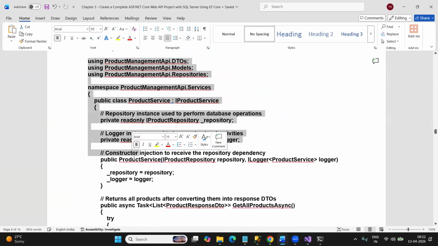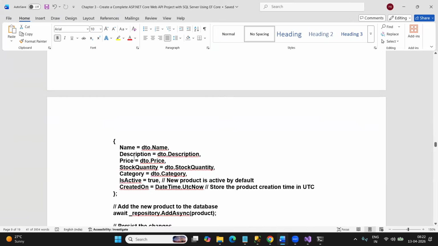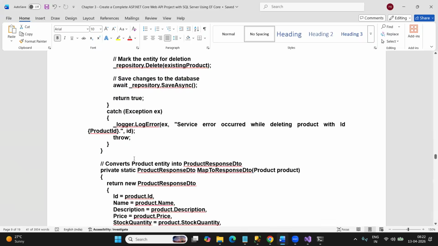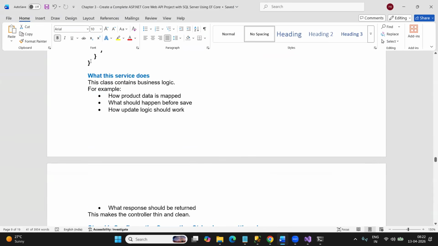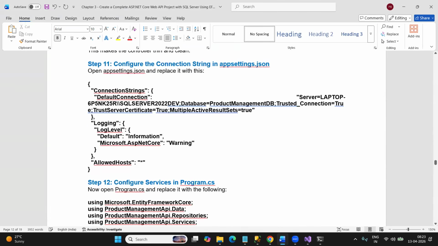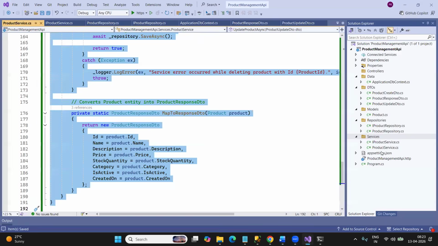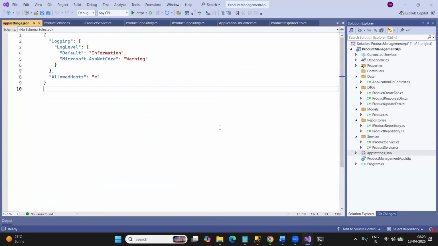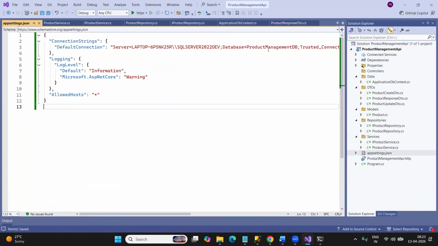Let me also update this part. Okay, so now what I need to do is create my connection string. In the Program.cs class file, go to this file and update this. So here, product management database. I'm giving the name as product management database. So my database name is going to be product management database. The server is going to be this one.